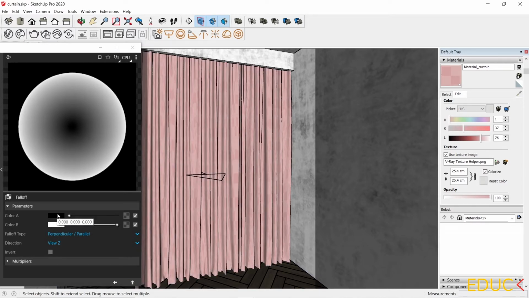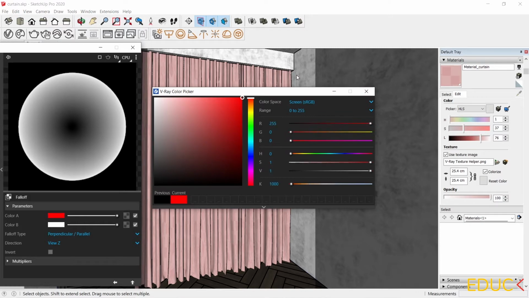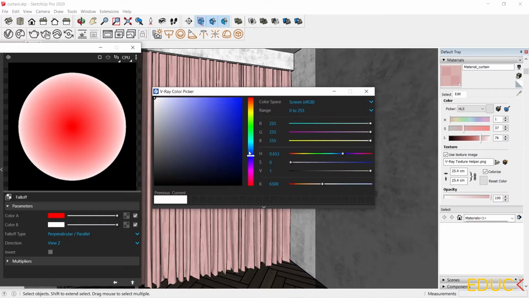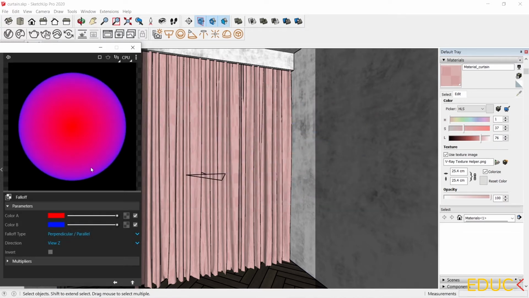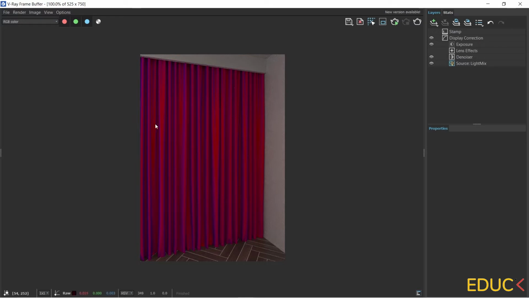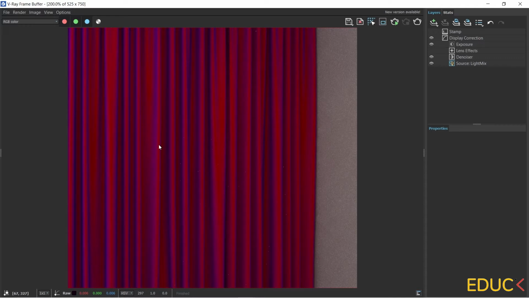I will choose a red for color A and blue for color B. If we go back to the previous settings, we can see what the sample looks like. We have a gradient between red and blue color. Let's check the render. As we can see, red and blue have been mixed up and it looks very interesting. Now we know how the Falloff map works with the material.